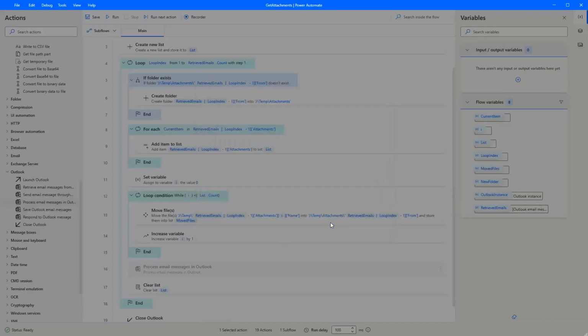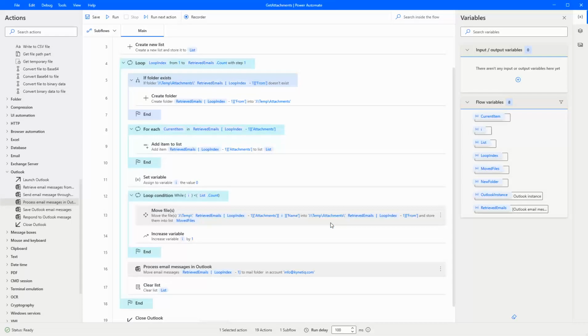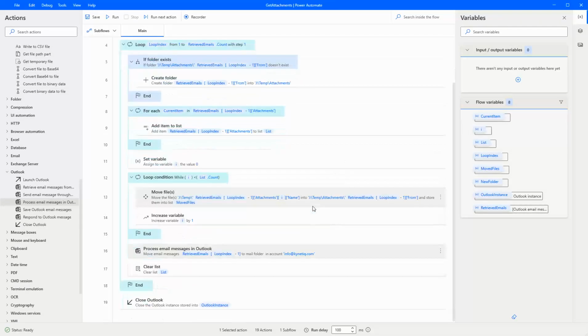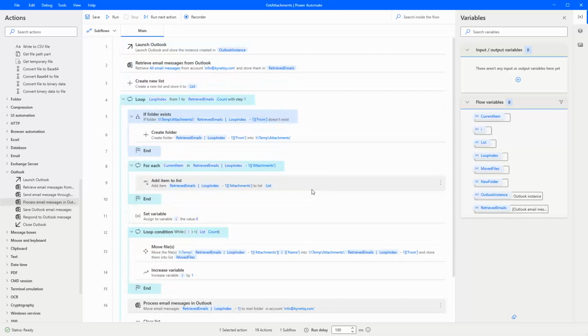Okay, let's go over this logic. Our first step is to launch Outlook. Our second step is to retrieve our targeted emails that have certain subject and download those emails into our temp directory. Then we create a list. Then we loop over all those emails associated with the attachments we downloaded. We then create a folder associated with the sender if it doesn't exist. If it does, we skip this.